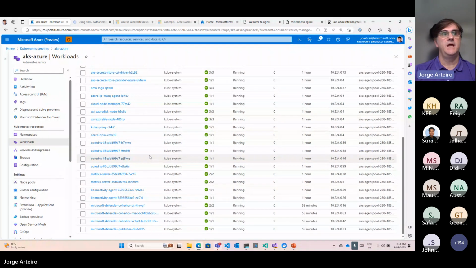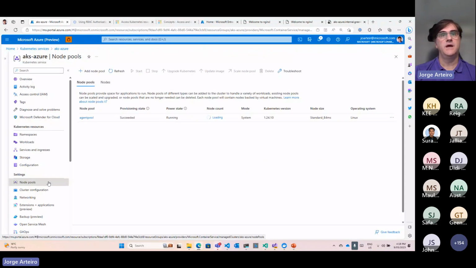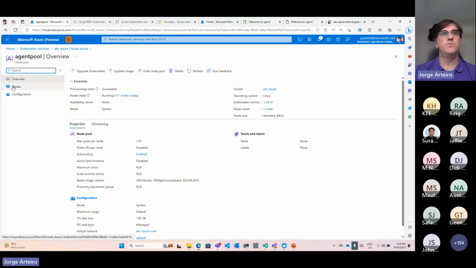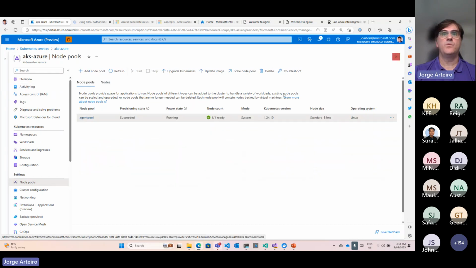And our cluster, like I said, is a group of machines, a group of node pools. At the moment, I have a single node pool. That's a Linux node pool. And I have one single node. That's my machine. And once you go on workloads, you're going to see what's running on that cluster.